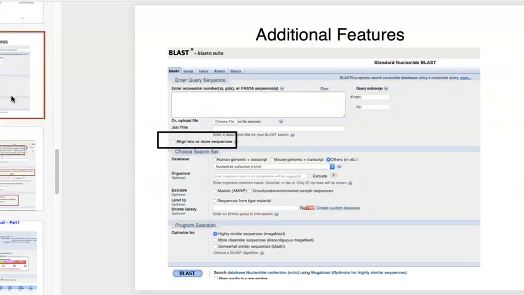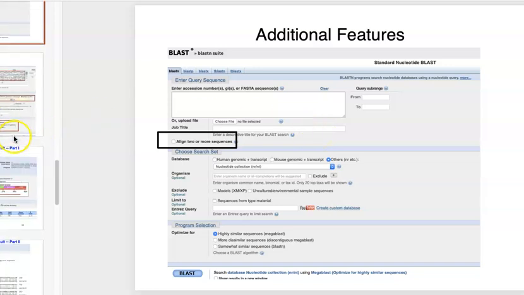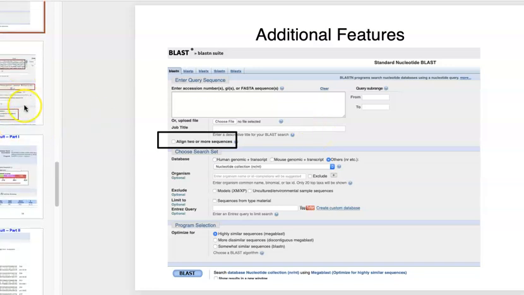Among the additional features, you can align two or more sequences. Instead of just submitting a hunk of DNA and having it compared to a database, if you click align, you'll get a second information box, and then you can align any two sequences in your own possession to figure out if they are homologous or similar in any way.